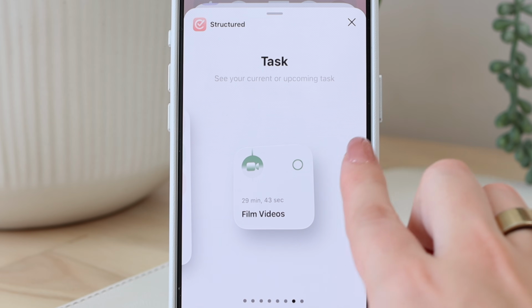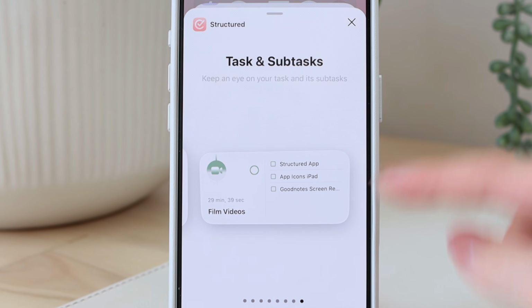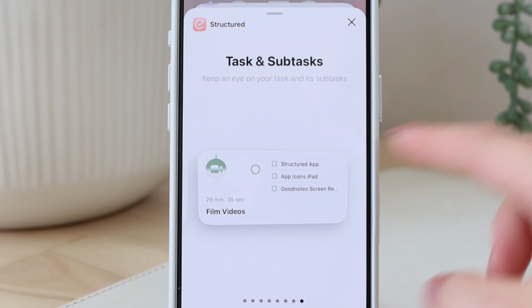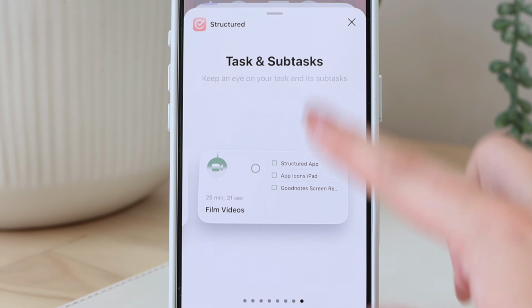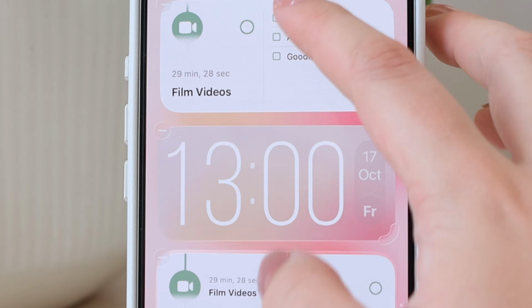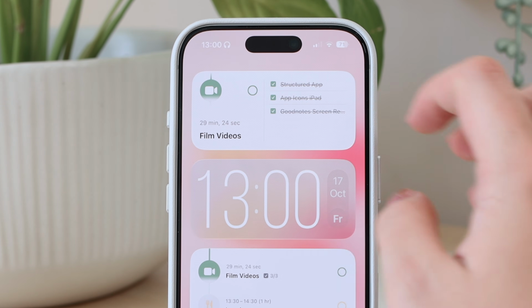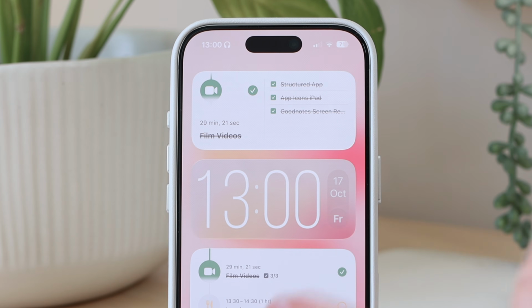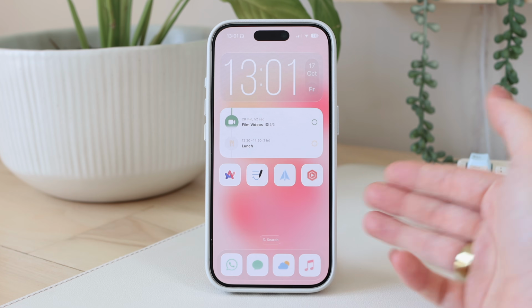And then this one has a nice medium size widget where it shows the subtasks as well. So if you have a task with some subtasks, you can view all of that right from this medium widget. And again, I'm just going to add it just to show you. When you have it here, you can tick those off right from your home screen. It is interactive. So that is a really nice widget as well. So that is how you can use the widgets for the structured app.